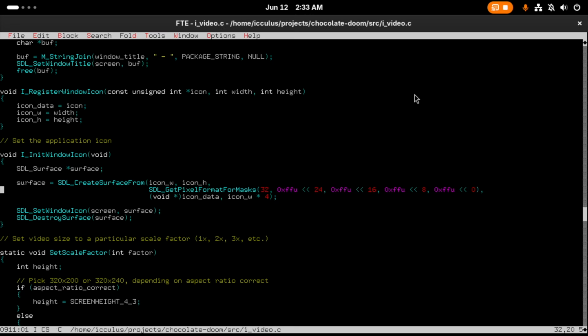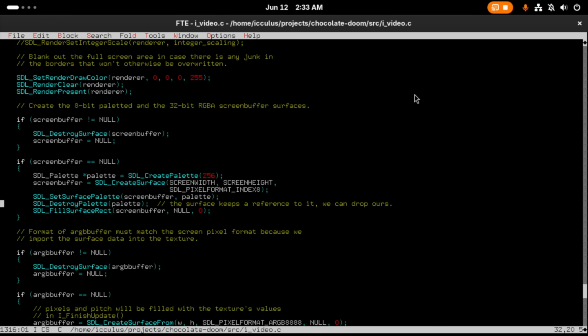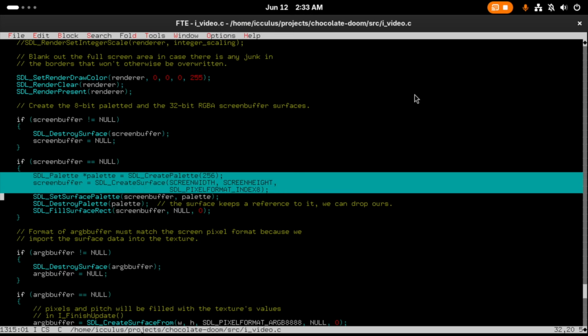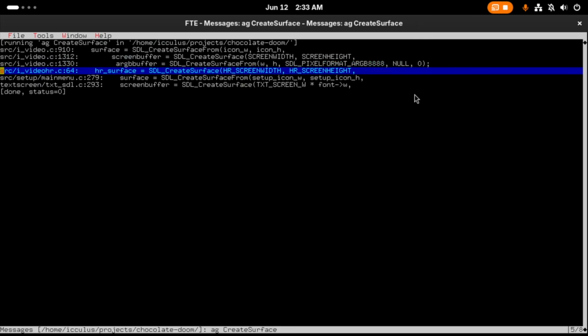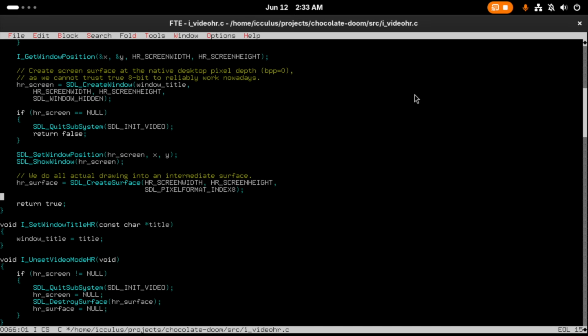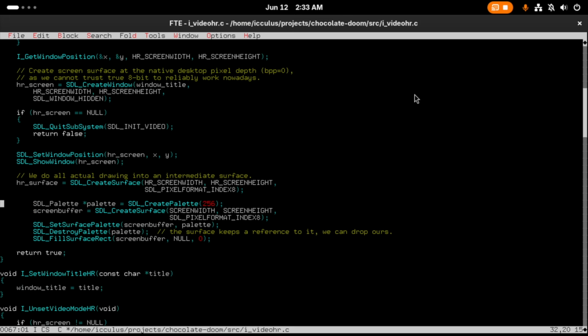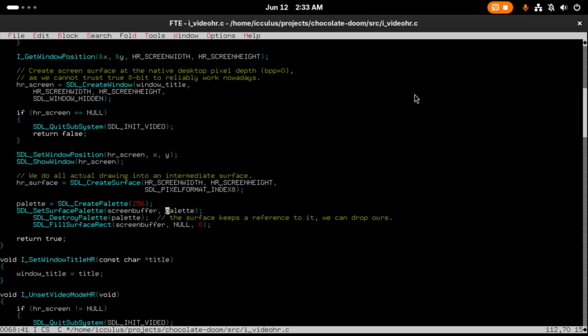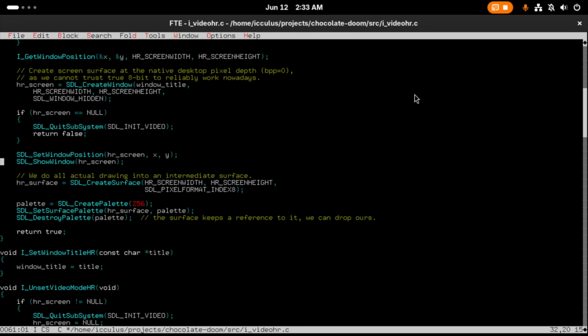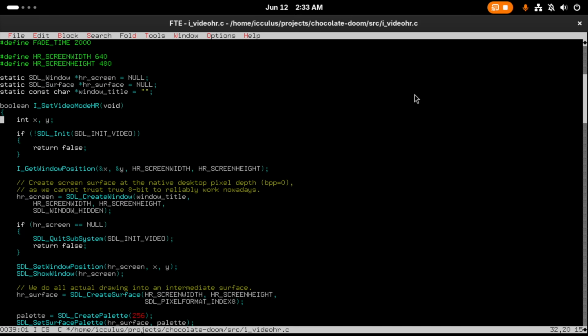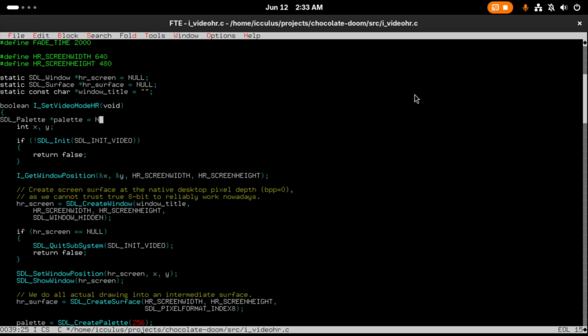Wait. All right, this is the one I want. Here we go. Not that. Okay, let's just do this again. Set surface palette. HR surface. Are we having fun yet? I think we're having fun. And that was part of the other thing. We don't need that. Okay, we're doing great. We're almost there. I feel like we're almost there now.